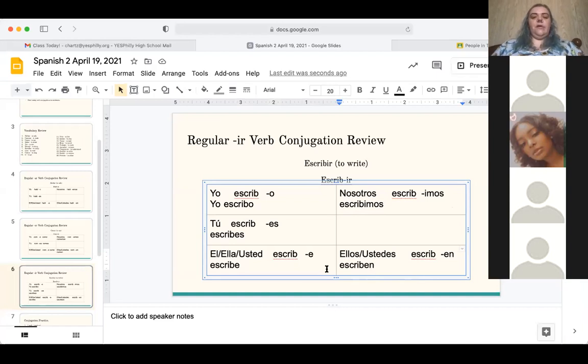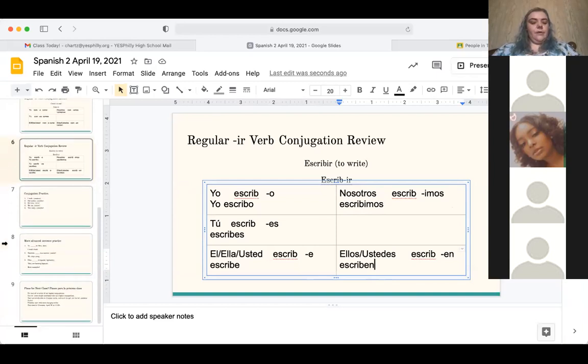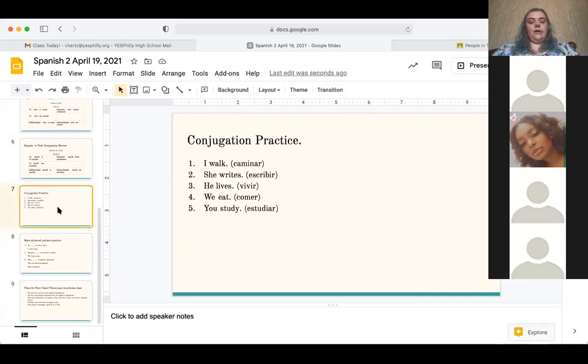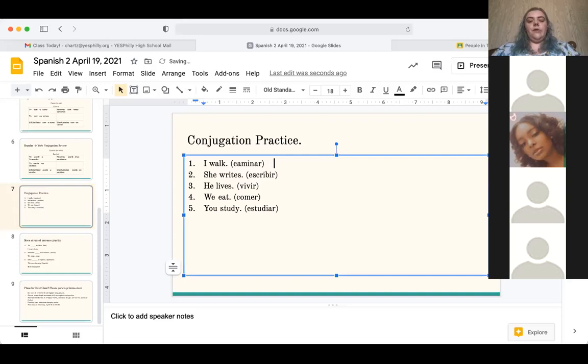Okay, does that make sense to everybody, or do you need another example, or is everybody kind of okay with that? So I added in some slides here so we can do some conjugation practice. So we're gonna do some examples here. So I did add in the verbs in here. So all you have to do is conjugate them. So does anyone want to give number one a shot? How you would say I walk?